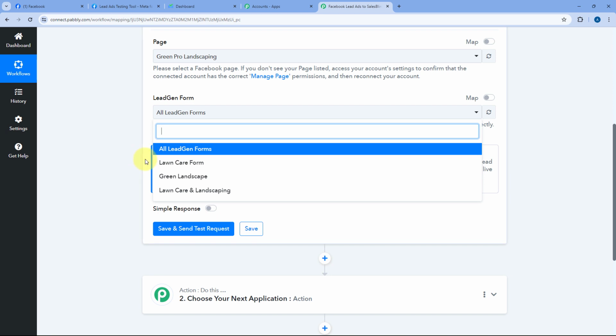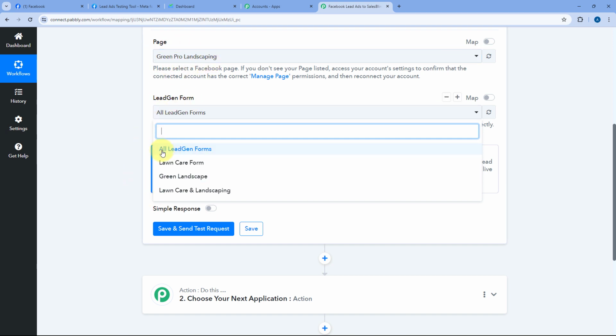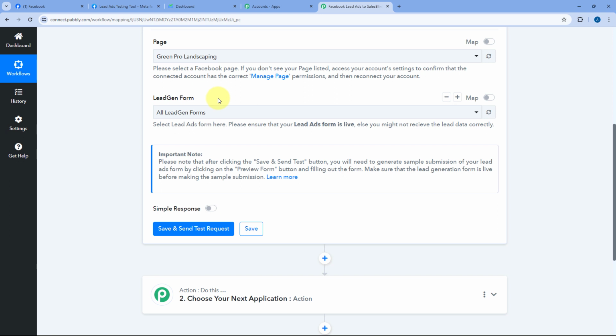Now, if you want to capture the leads for a specific lead gen form, in that case, you can select a form from this drop-down. But if you want to get the leads from all the lead gen forms which you have created for this Facebook page, in that case, you can select this option of all lead gen forms. Now, I want to get the leads of all the lead gen forms for this Facebook page and add leads from all the forms in SalesBlink. So I'm going to select this all lead gen forms option.